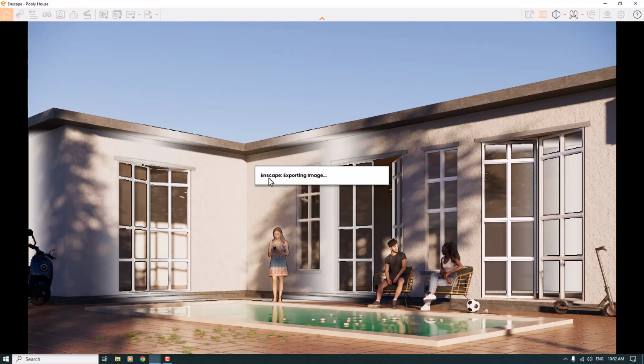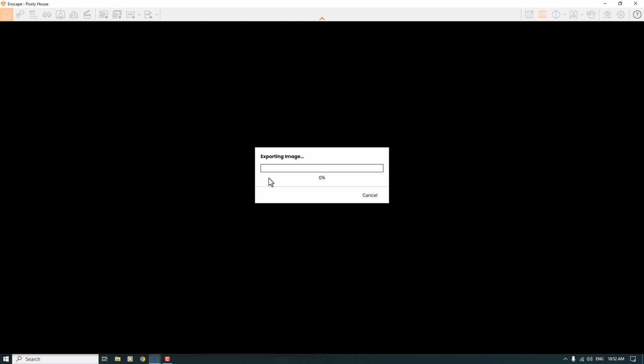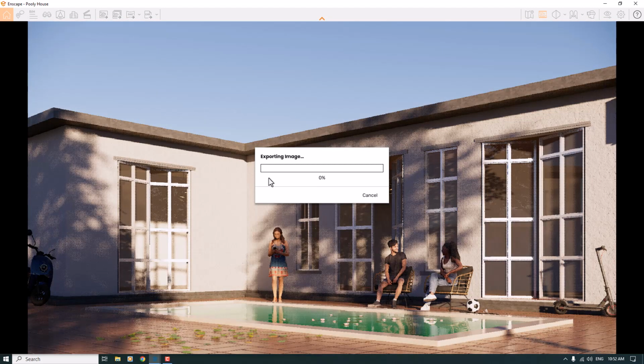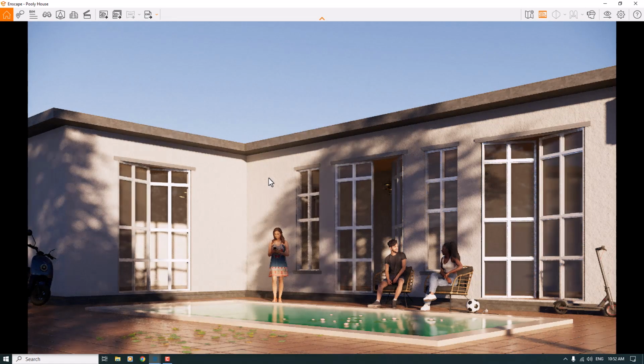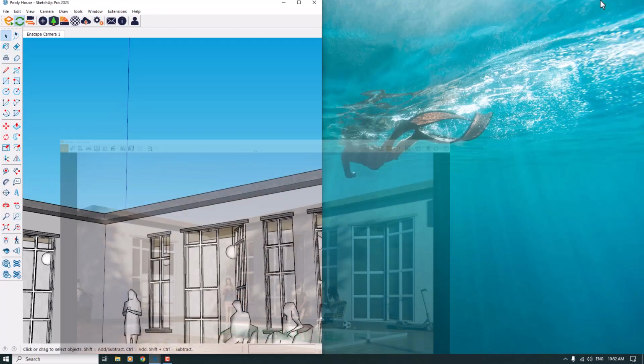Creating these types of super realistic renders in Enscape only takes you, I think, maybe under 20 minutes to manage all of your materials, textures, and other things in your job.